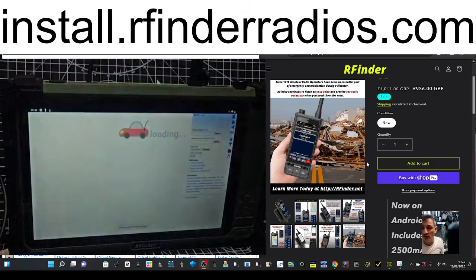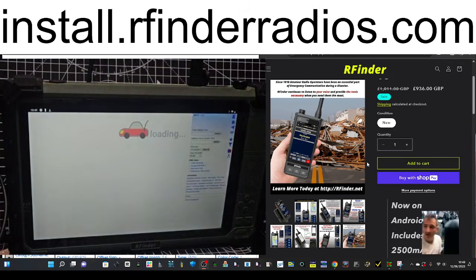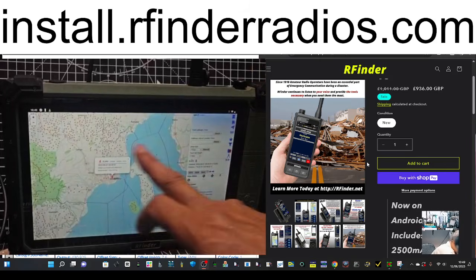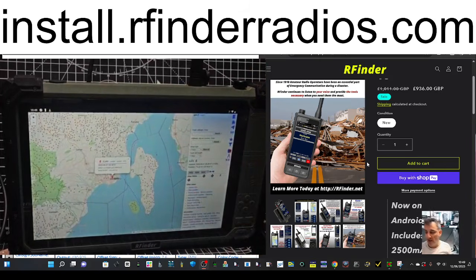Now I've not used the APRS side of this for a long time. You can see there's a full map there as well. And yeah, APRS FI.